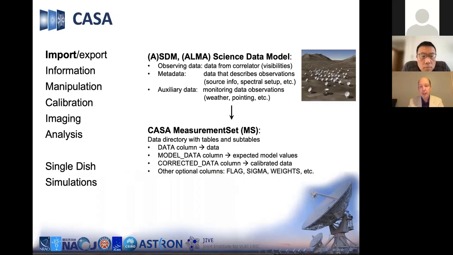So a CASA measurement set has tables and subtables. And the main column is the data column. That's where your data is stored. But you have all kinds of other columns. An important one is your model data column, where you can store a model for your data or for your flux calibration. Another one is a corrected data column, where you can store calibrated data. So once you do a data calibration, you can put it in a separate column and leave the actual raw data untouched. And there are many other columns in such a measurement set. And measurement sets can also be created from certain FITS files.